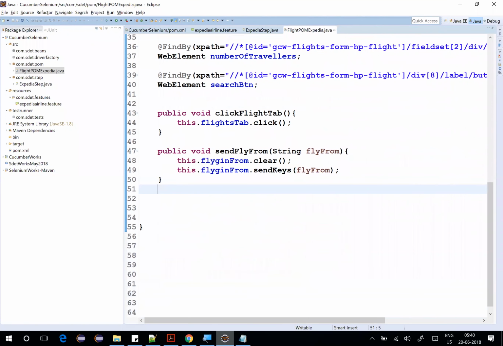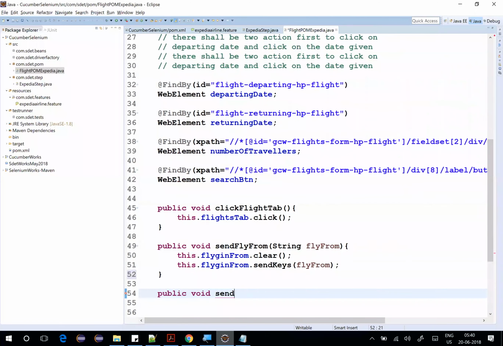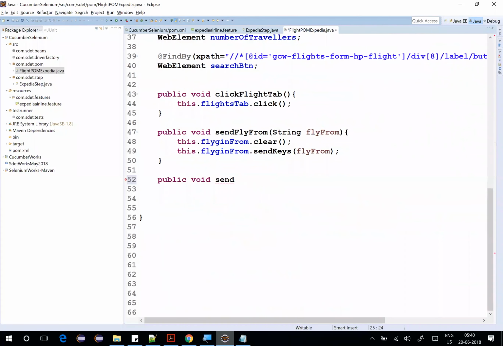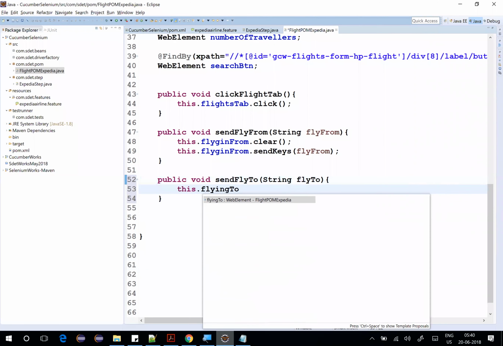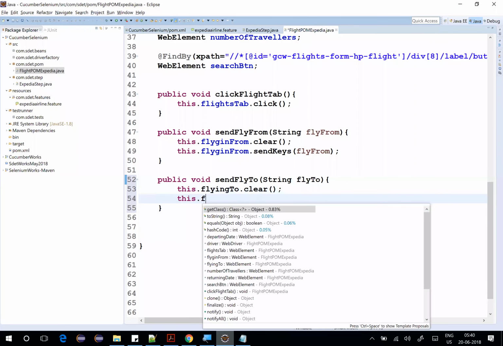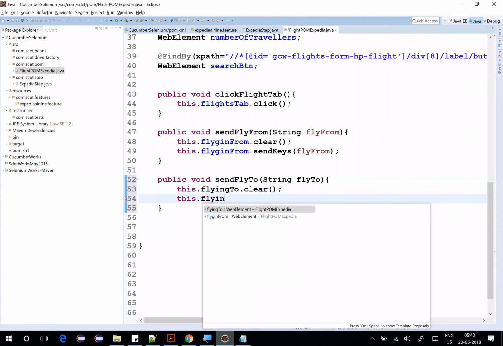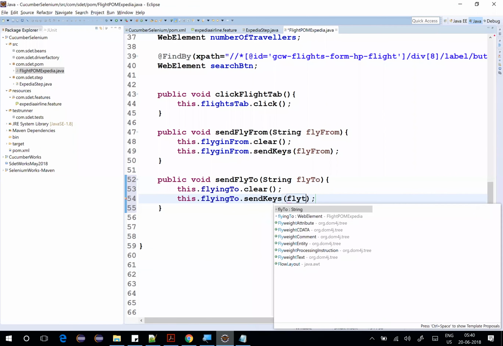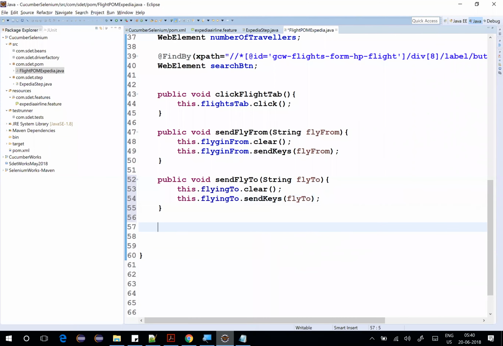I want to have public void send flying to. Okay, that's called flying to. Send fly to, where your destination is. this dot flying to dot clear, this dot flying to dot send keys, which is flight. Perfectly fine. That sounds good.